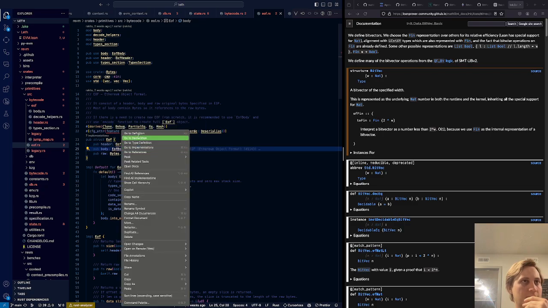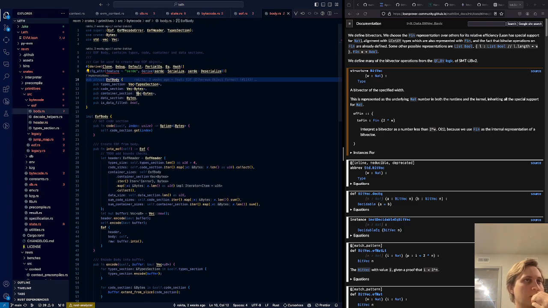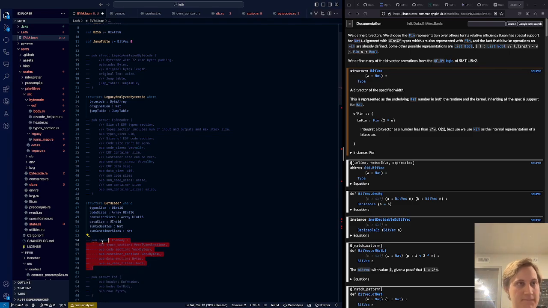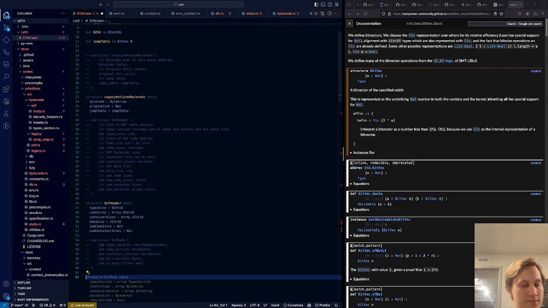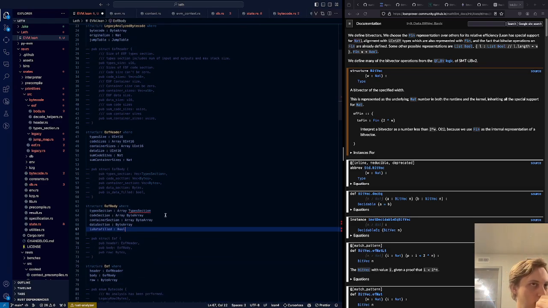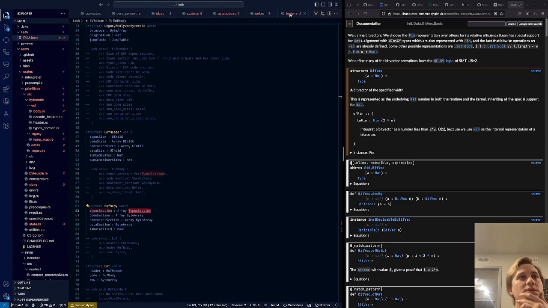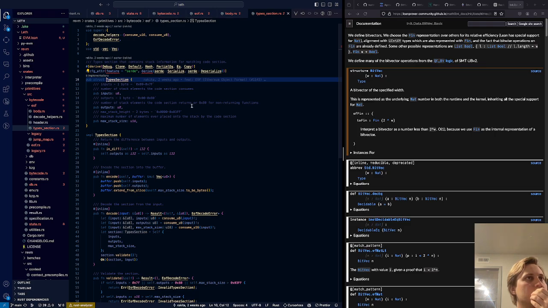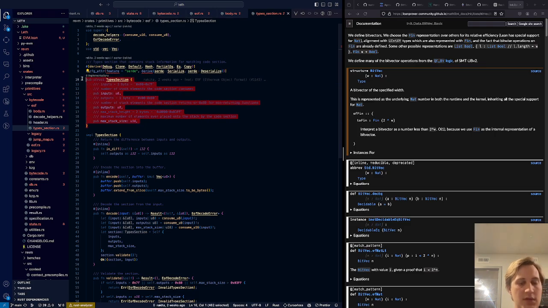EOF body, go to definition. Ooh, okay, type section, I don't know if it's going to handle that. Yeah, it doesn't know what that is, but everything else it knows. Okay, let's find out what a type section is. Vector of types section. Okay, so it's just a pretty simple struct.